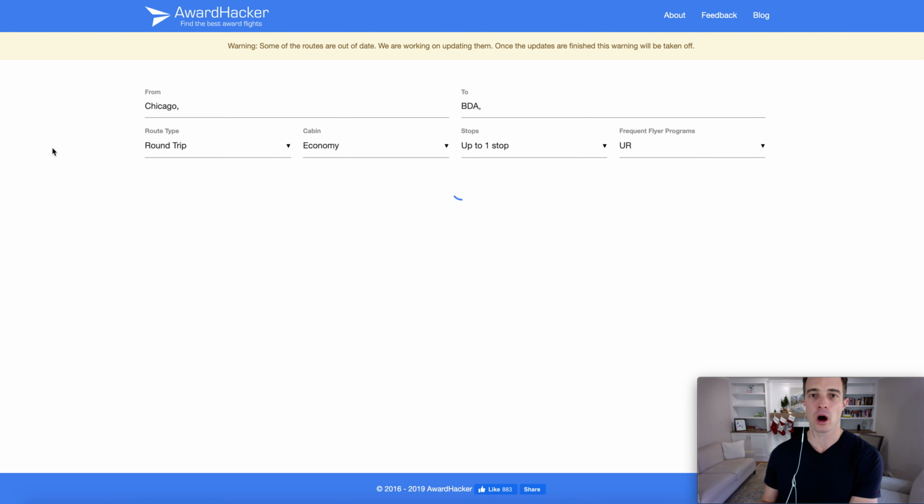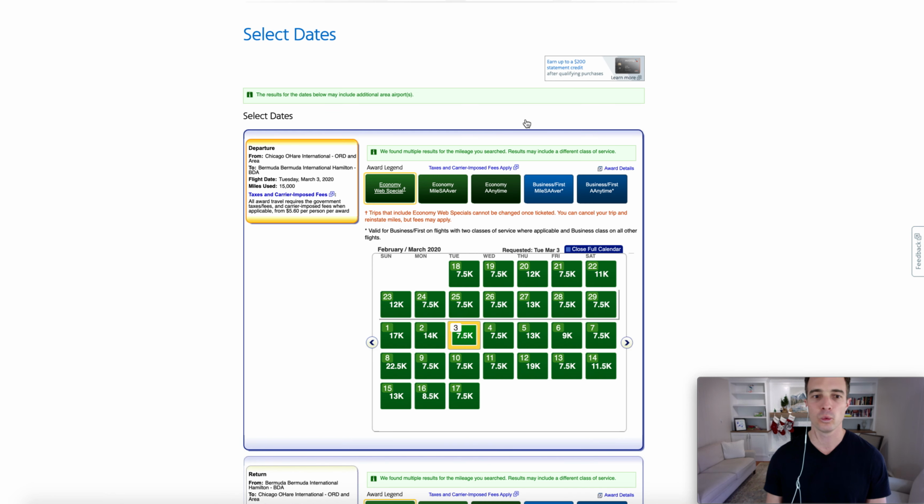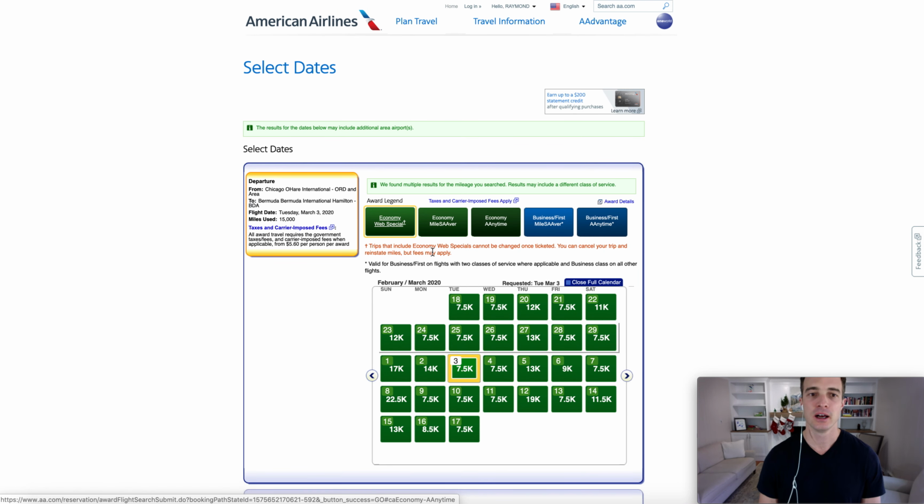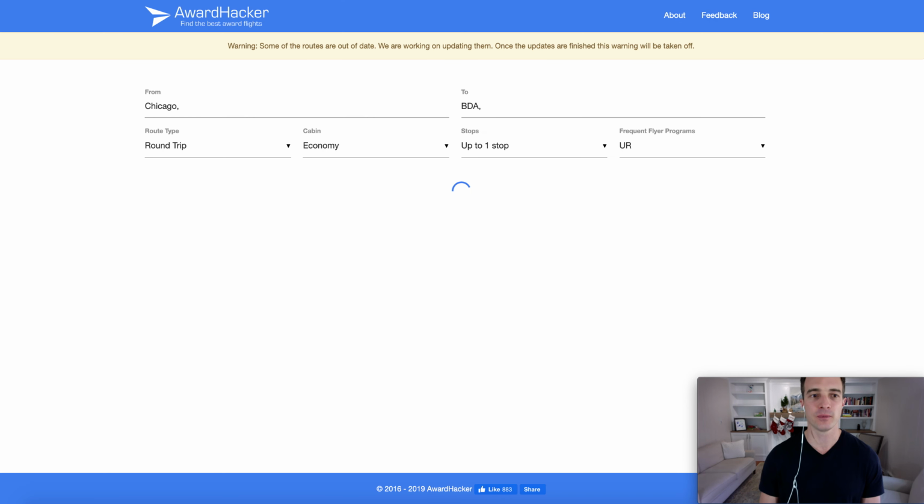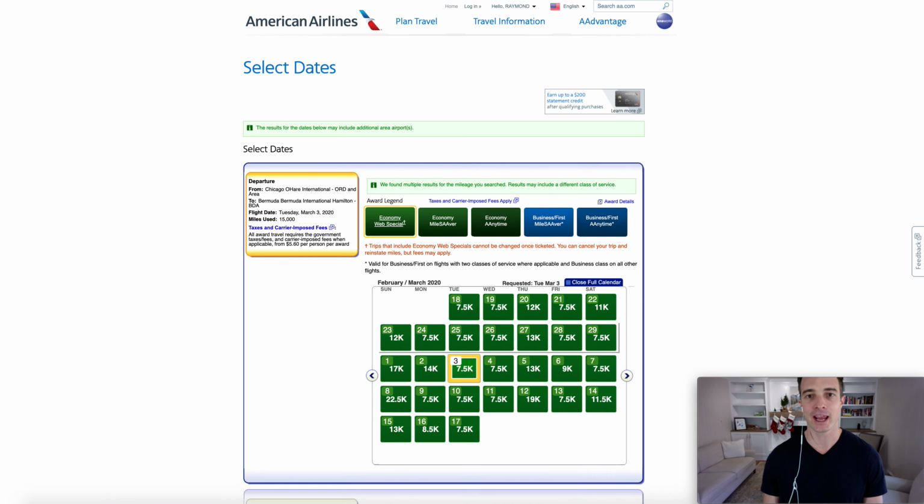But here's the thing, you always, always, always want to check specifically with the airline directly, because it's really going to change based on season, based on availability and so forth, in terms of whether the information is congruent on Awardhacker and American Airlines.